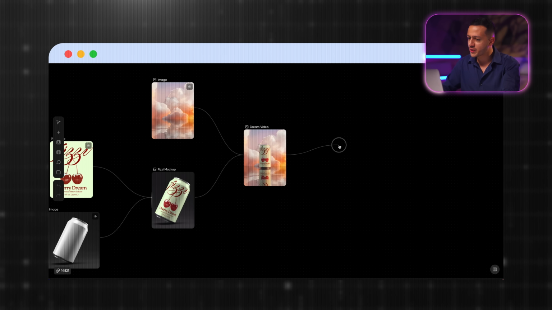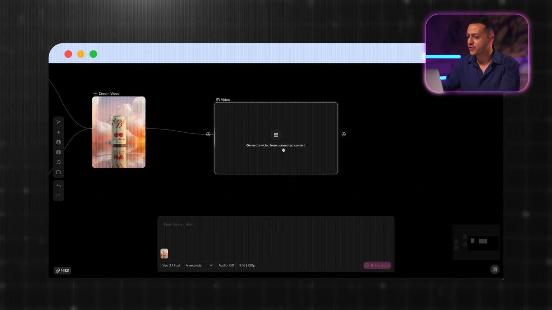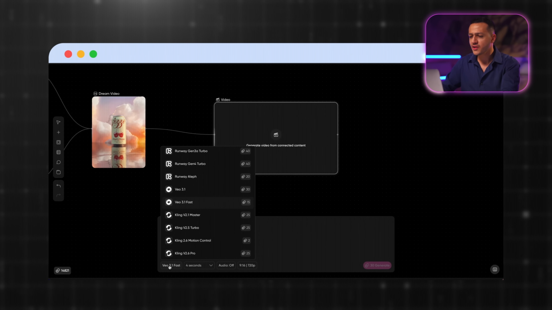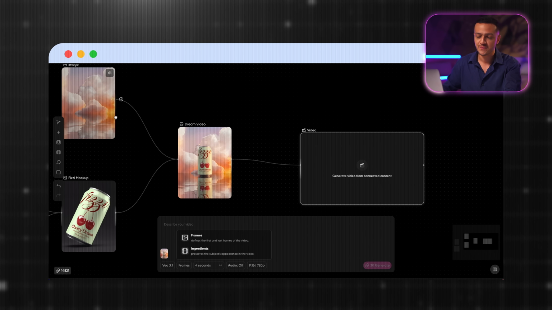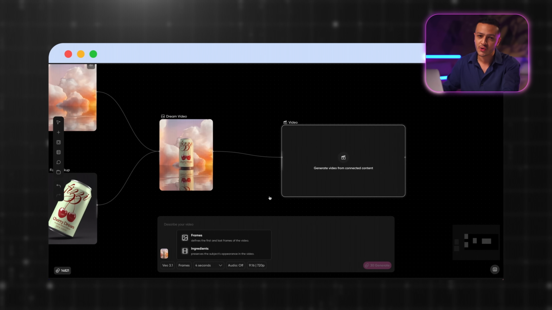From the newly generated image, drag and create a new video node. We have a selection of video generation models. Try different ones and have fun experimenting with the results. I'll go with VO 3.1 since it gives strong and natural looking results. The key animation I want is the soda can popping up from the water. I already have a background for the first frame. I also have the soda can with the background for the second frame. Let's go ahead and connect them to the new video node.